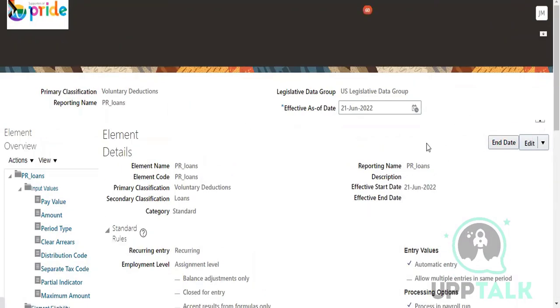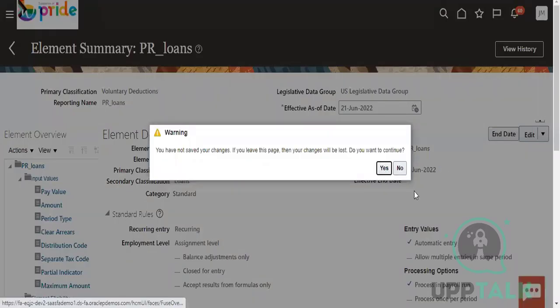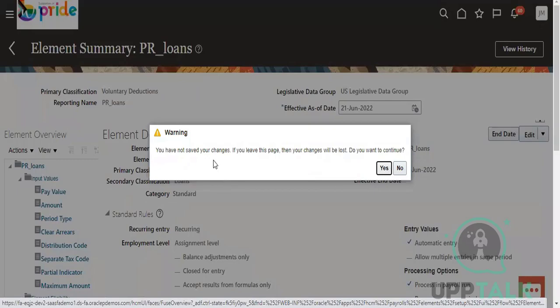So this is the way we create an element. Now the element has been created. Now we are going to, oh God, what did I do? You have not saved your changes. Oh man, I pressed that button by mistake.